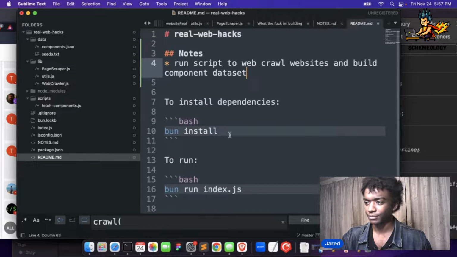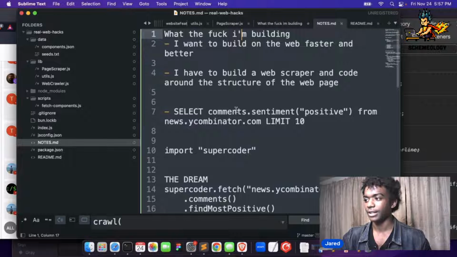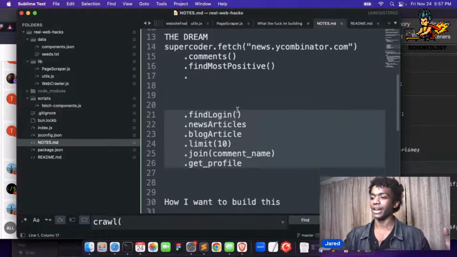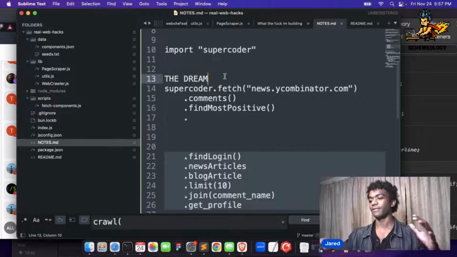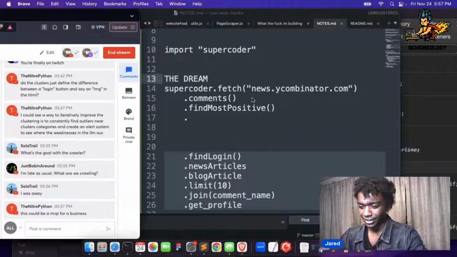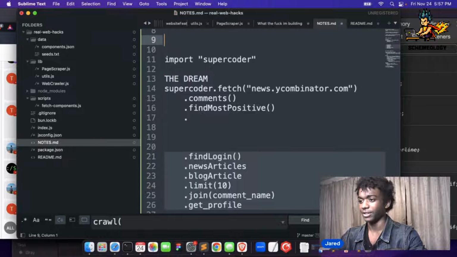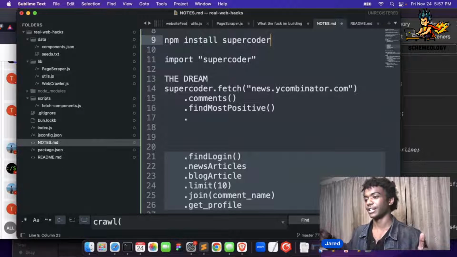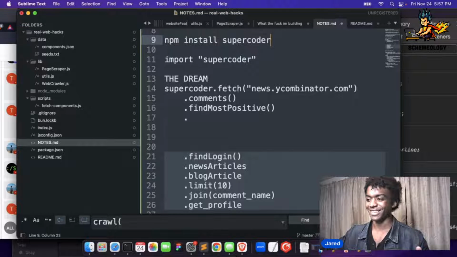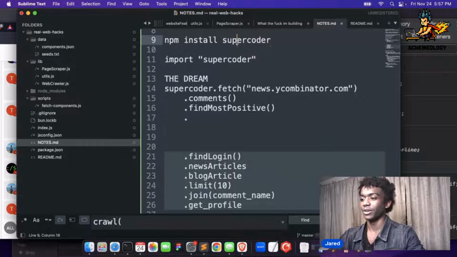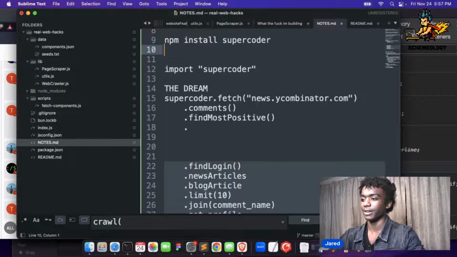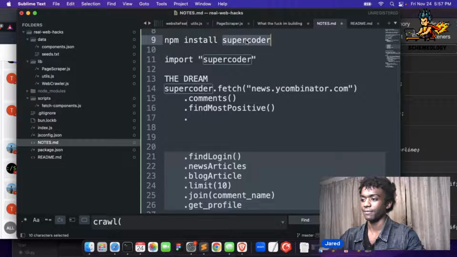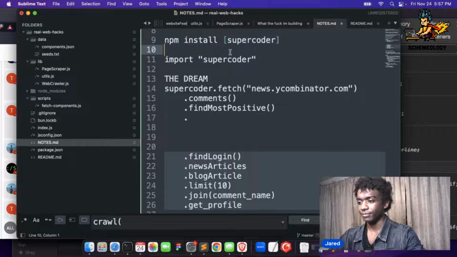Okay, so here's what we're doing. I want to make an API that works like this. I want to have an npm package. This could be a business. I would spend money for this right now. You guys understand how much of what I make money on is based on web scraping. So let's say I call it Supercoder. I don't know what to call it. It's my placeholder name. Okay.